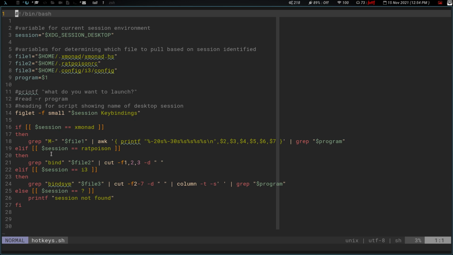If it's not Xmonad or Ratpoison, and it's i3, then it's going to grep bindsym as the first word in the lines and pull any of those lines from file 3, which is my i3 config file. It's going to pipe those into cut again with fields 2 through 7 with a delimiter of space, and then pipe those into column to equally separate everything out.